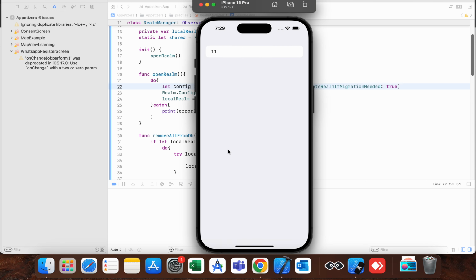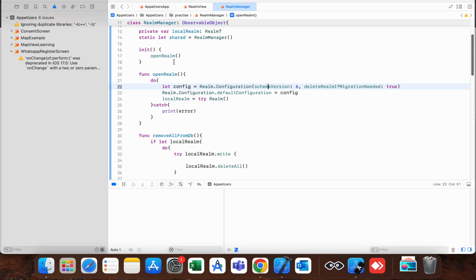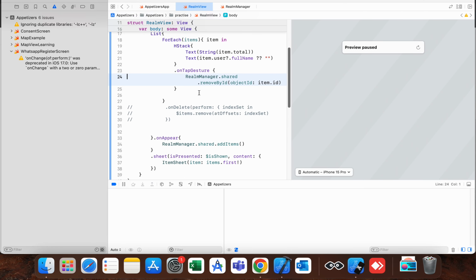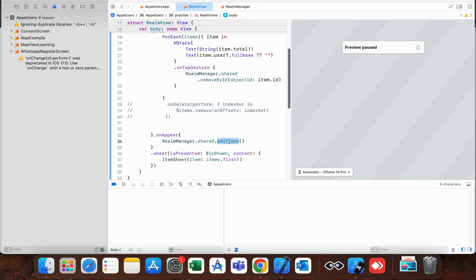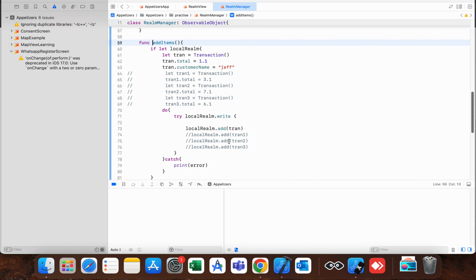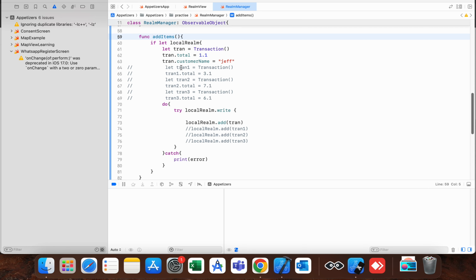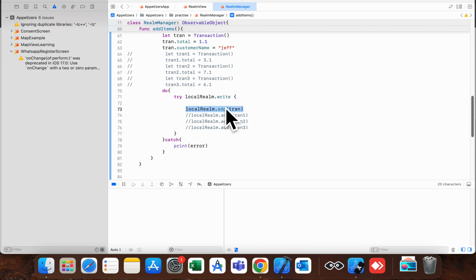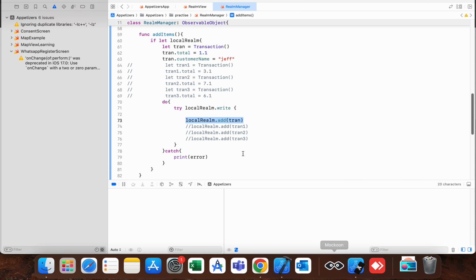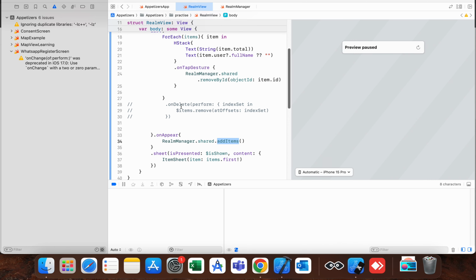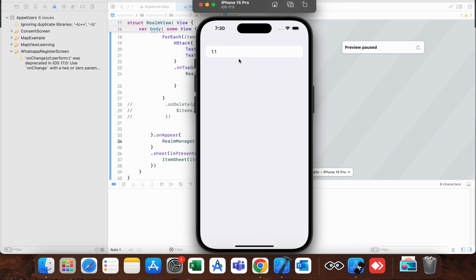Okay, as you can see here now we have a new version. This is one row because I have here on appear Realm shared add items, so only because of that. On appear I added one row to our Realm database, but if I delete this, there will be no rows. As you can see now, this database migrated to the new schema version and it deleted all the things inside the DB.